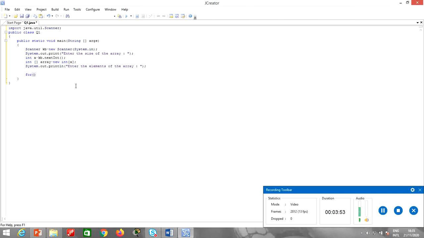Alright, so here I am going to take the elements from the user. int i is equal to 0, i less than array.length and i plus plus. So I will take the array elements, array[i] is equal to kb.nextInt(). So I have taken the elements from the user.